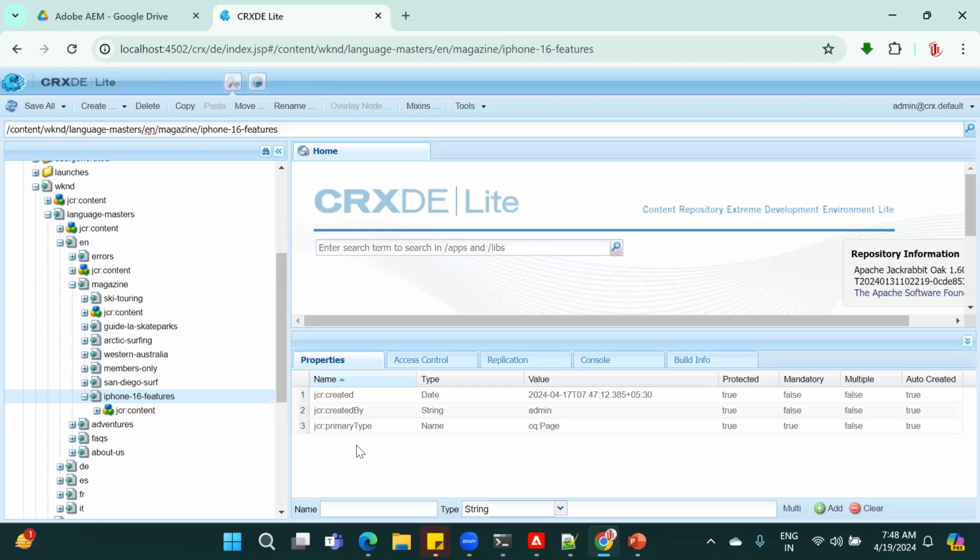You have to remember one more property for every node. That property name is jcr:primaryType. When you click on this node and open the properties tab, you'll find one property called jcr:primaryType. This property is mandatory for every node. It is useful to define the type of the content. For example, here iPhone 16 features is a node. The primary type of this node is page. So based on this property, we can decide the type of the content.